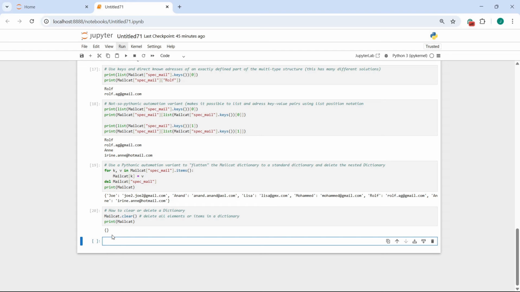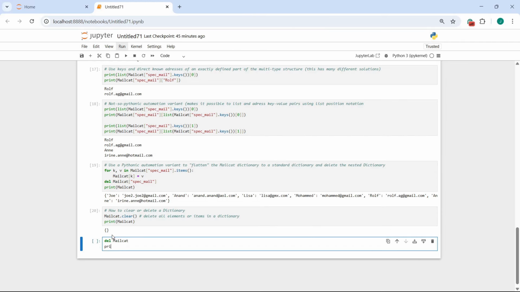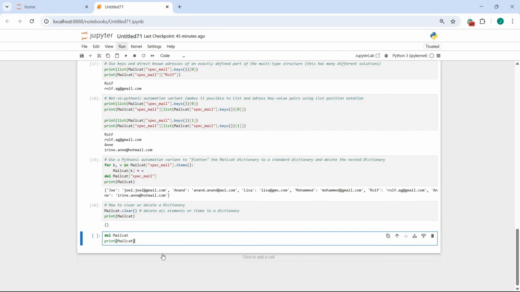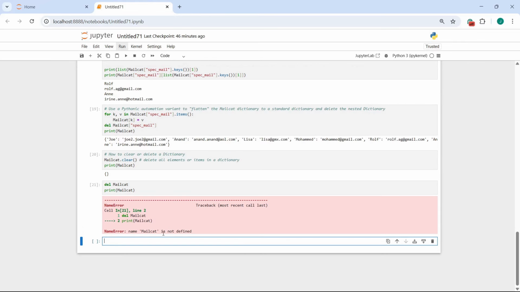And now we will delete Mailcat. And we can try to print Mailcat after deleting it. And this will return an error because there is no Mailcat anymore. So let's run this code. And here we can see that the delete instruction removed the Mailcat from memory, and therefore the name Mailcat is no longer defined.